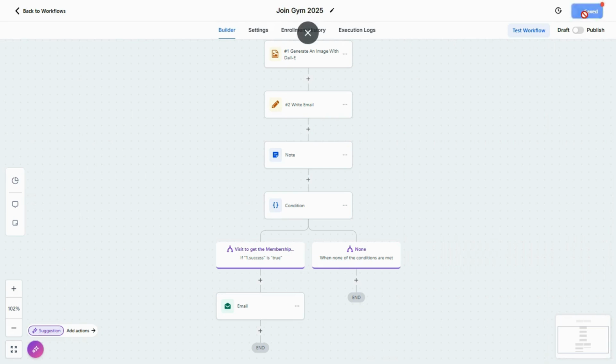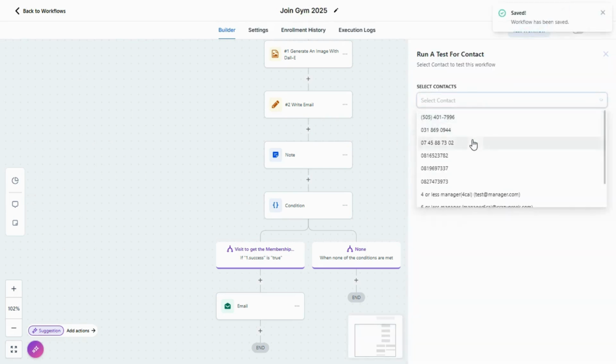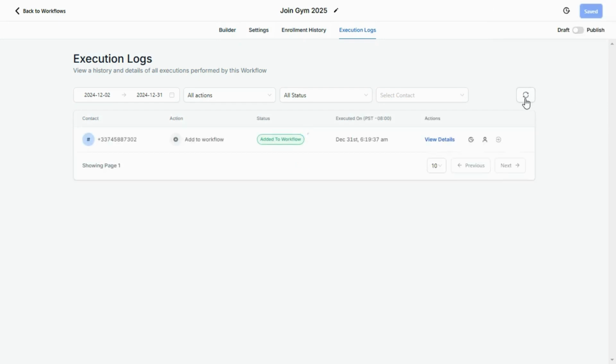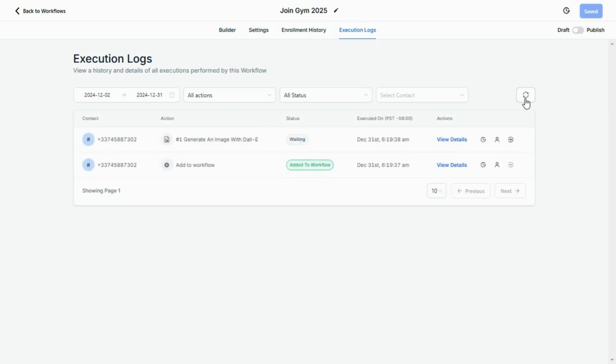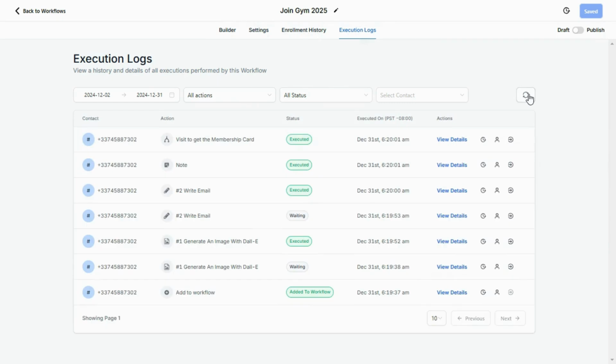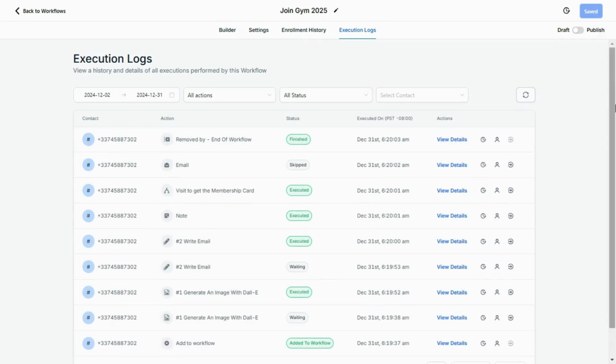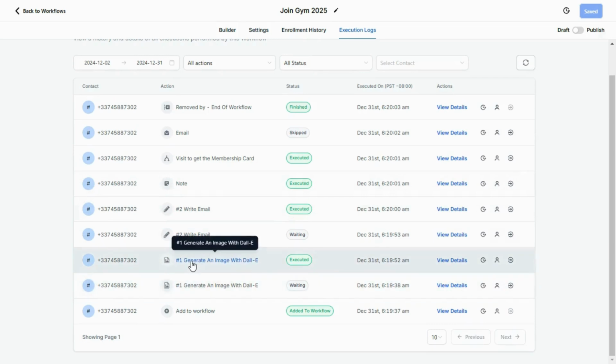Save this one. Let's just test our workflows and head towards the execution logs. And in a moment it will be executed. Here you can see the actions with the nodes with the conditions are executed successfully.